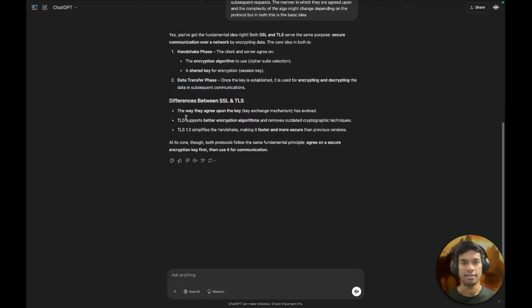Differences between SSL and TLS. The way they agree upon the key exchange mechanism has evolved. TLS supports better encryption algorithms and removes outdated cryptographic techniques. TLS 1.3 is a major update from the earlier versions. TLS 1.3 simplifies the handshake, making it faster and more secure than previous versions. At the core, both do the same thing: agree upon an encryption key first and then use it for further communications.